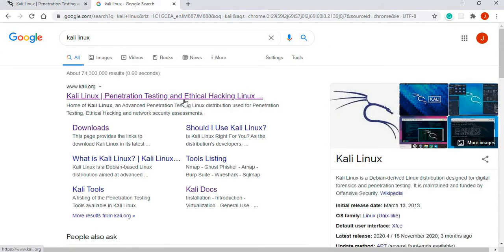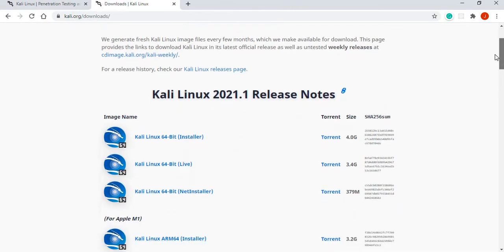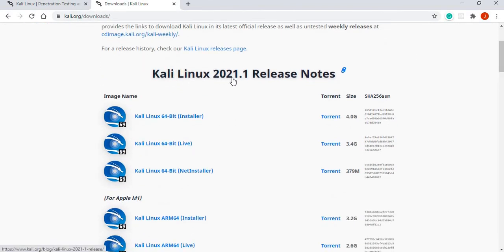Alright, so we can click on the first link here or just click on the downloads link. So I'm going to click on the downloads link. Alright, now the version that I'm seeing is Kali Linux 2021.1.